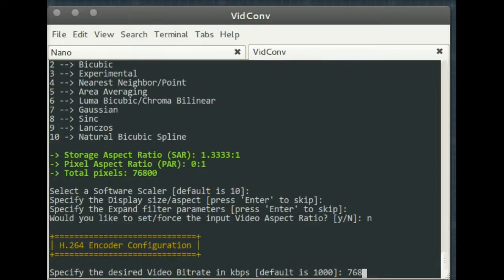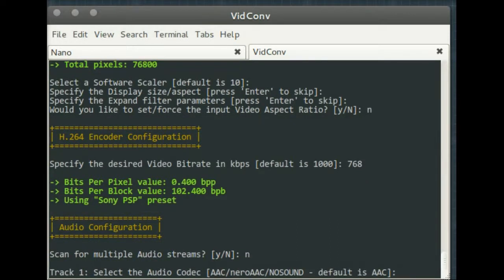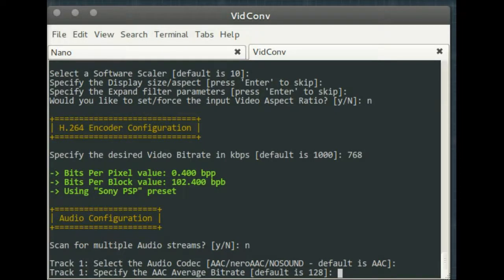768 here. The PSP documentation says to use this, not to use more than this, so that probably should be in the preset, but it's not. So only 1 audio stream, and you want AAC. 120 is good.